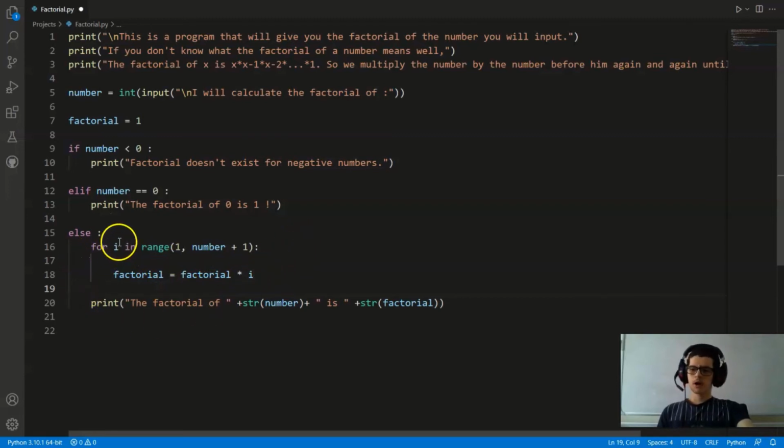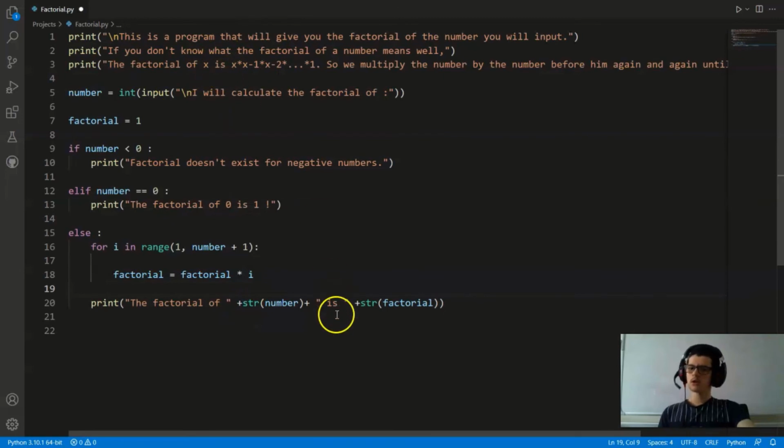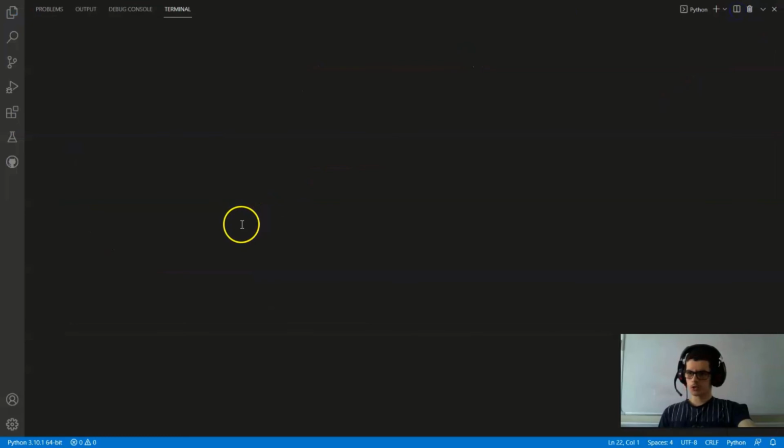Again, for i in range, now it is equal to 3. The new value of factorial is 2 times 3, 6. And again and again and again. And then when we finish the loop, print the factorial of the number we put at the beginning, which is the final value of factorial. Let's try it out.